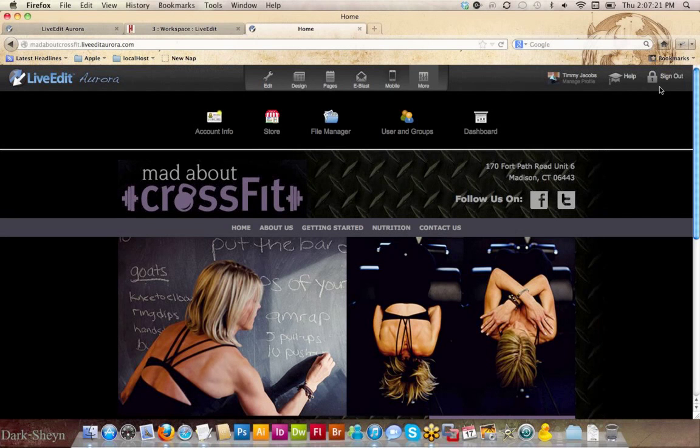And the last one here, the padlock with the sign out link, is the sign out button. That will sign you out of the website, so you'll just see the full website without your editing tools.